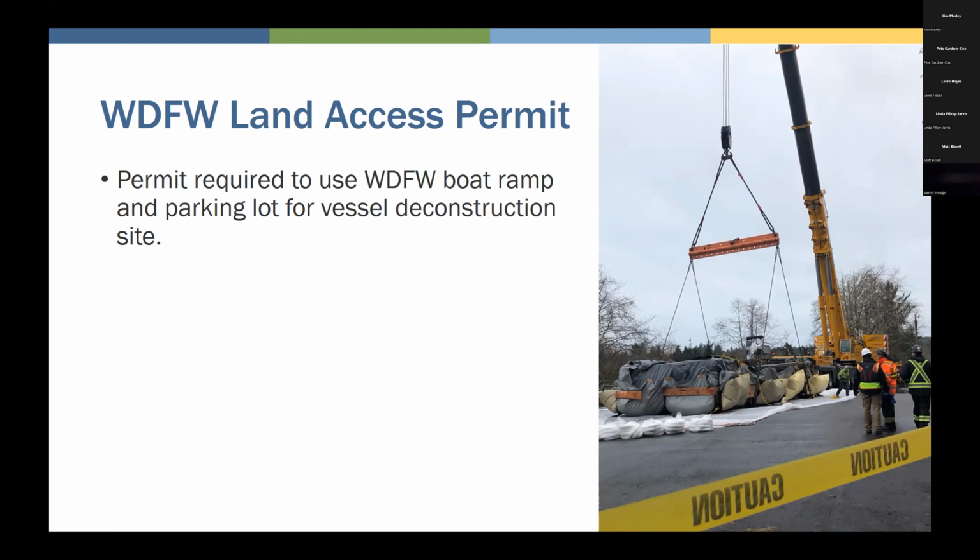And so normally the public would be using that boat ramp, using that parking lot to park their cars and trailers as they go boating. Obviously you can't do that with these operations going on, so we needed to get a permit and permission from WDFW to use their parking lot. And the permit had various provisions. We had to define the dates of use.